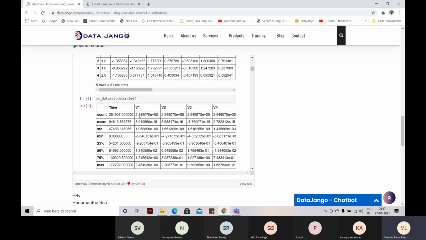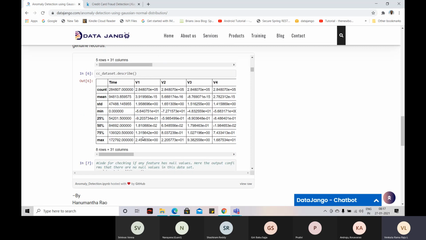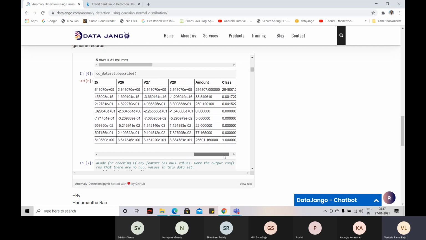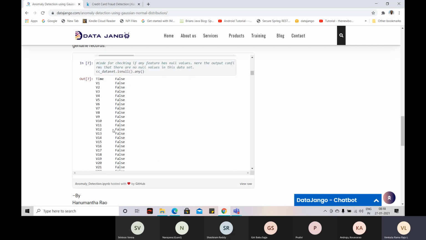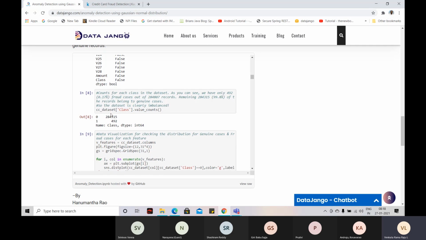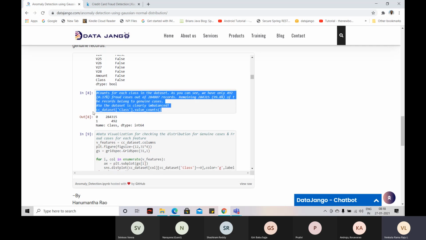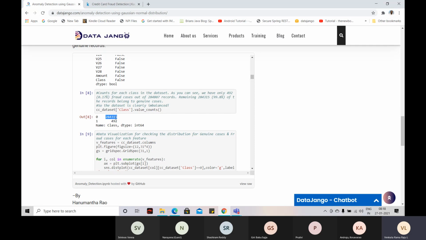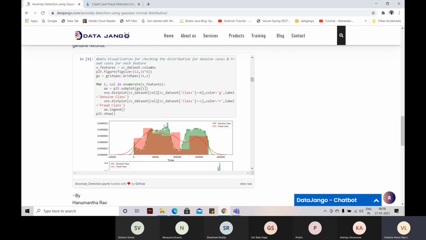Okay, so this is the data, and on this data, use describe, which will show you the ranges and if there are any outliers and things like that. And then are any nulls there? No nulls, so no need to be worried. So class value count, right? See this, this is the class count. 0 class this many records, 1 class this many records. It is definitely an anomaly detection problem.